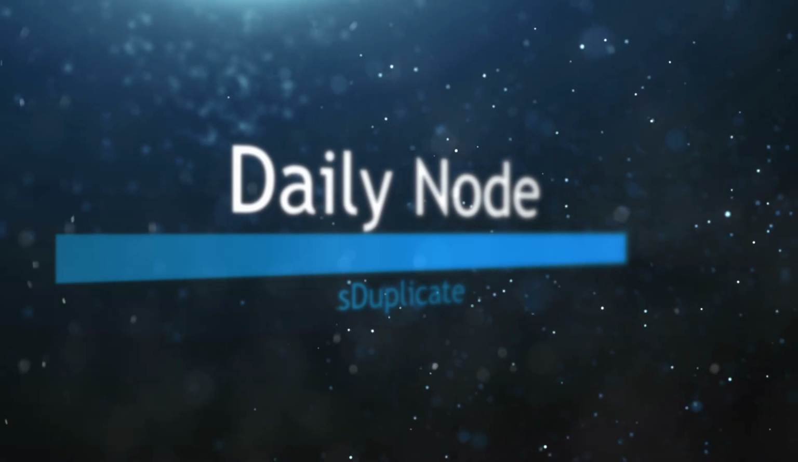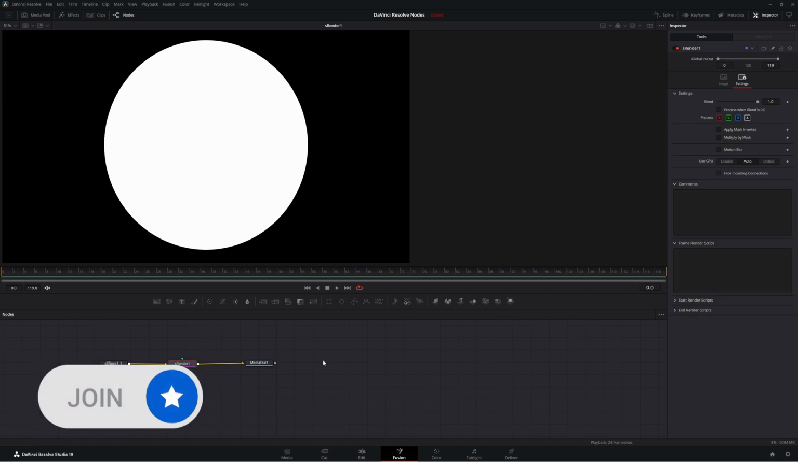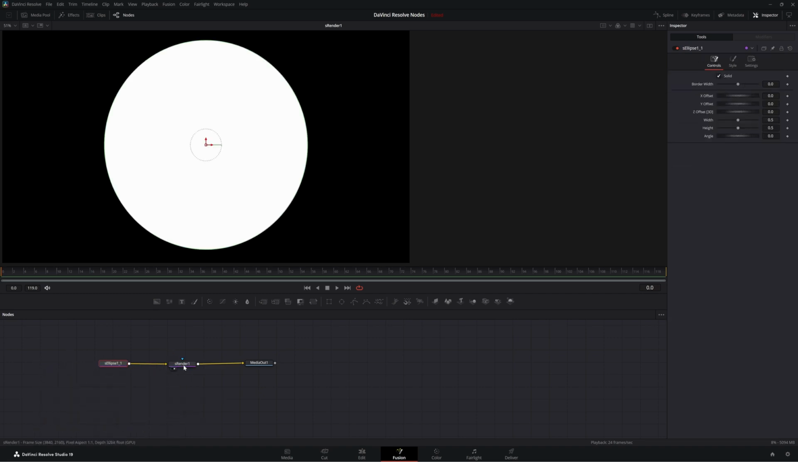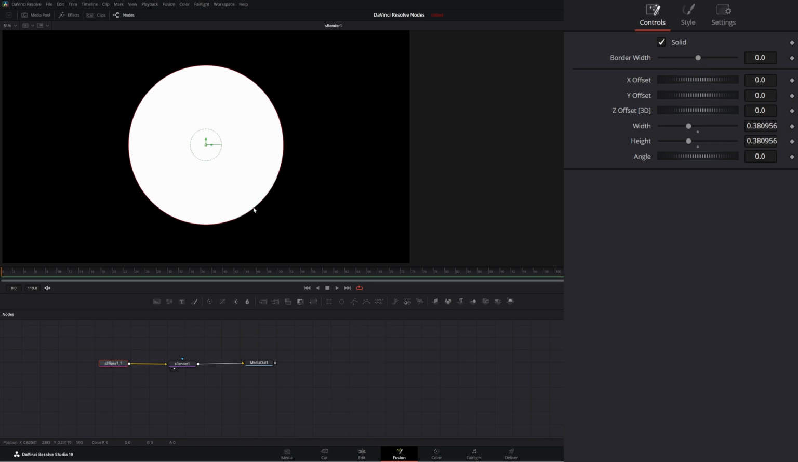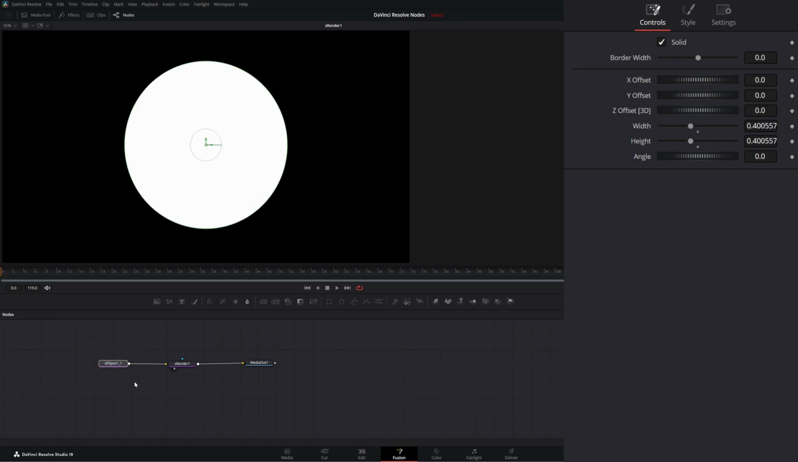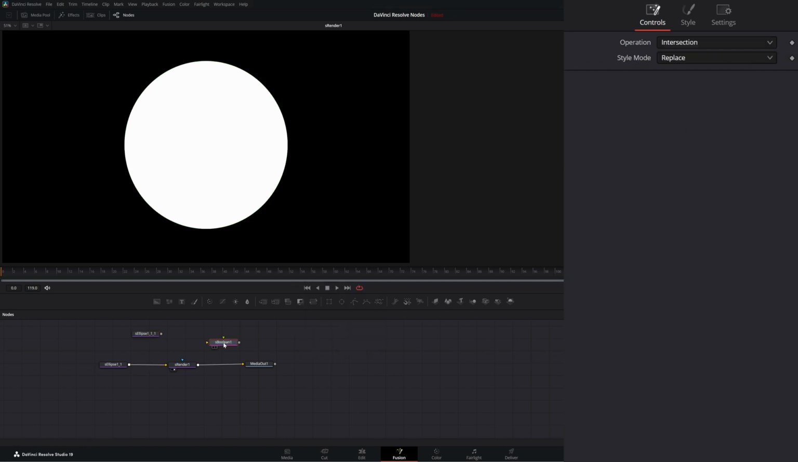So we're going to jump into Fusion, but before we get into the duplicate node, I wanted to show you something from yesterday's node, the S outline. I know I've gone through issues trying to figure this out, so I just wanted to show you this real quick. Let's say we have two shapes. We've got this ellipse, and let's copy this, paste it, and bring in the Boolean node. We want to combine these two shapes to make something interesting.